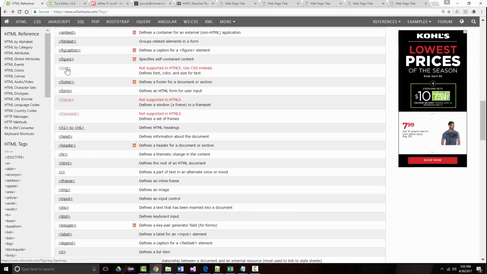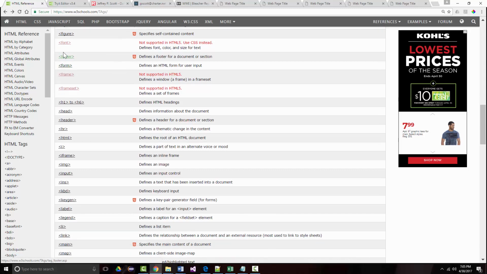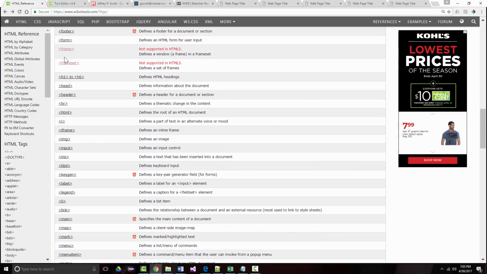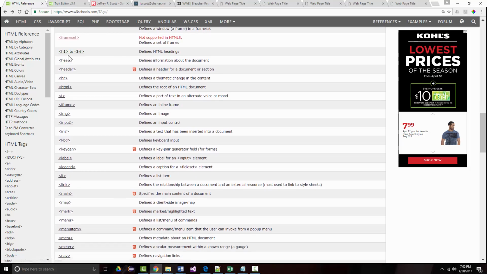So, font we've looked at. A lot of different font properties. Okay. Footer we've looked at. Form we looked at. Frame has been deprecated. Frame set has been deprecated. We looked at the H1, H2, H3, H4, H5, and H6 tags, so we looked at all of those.